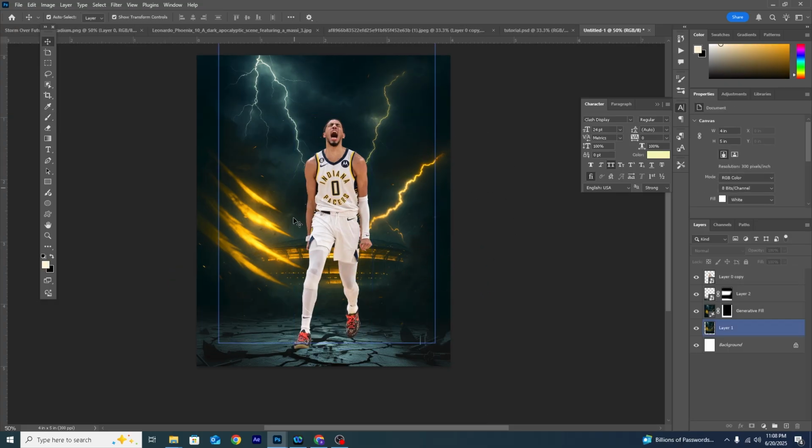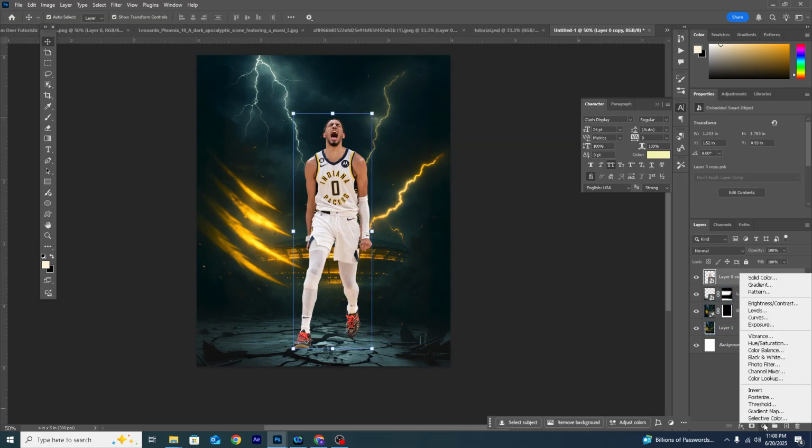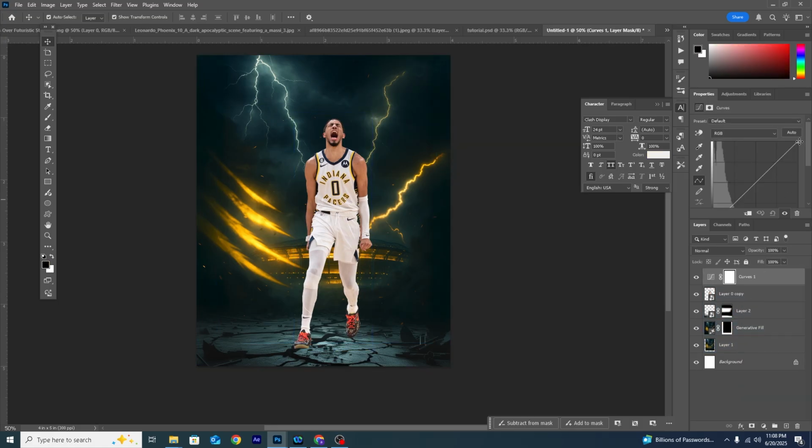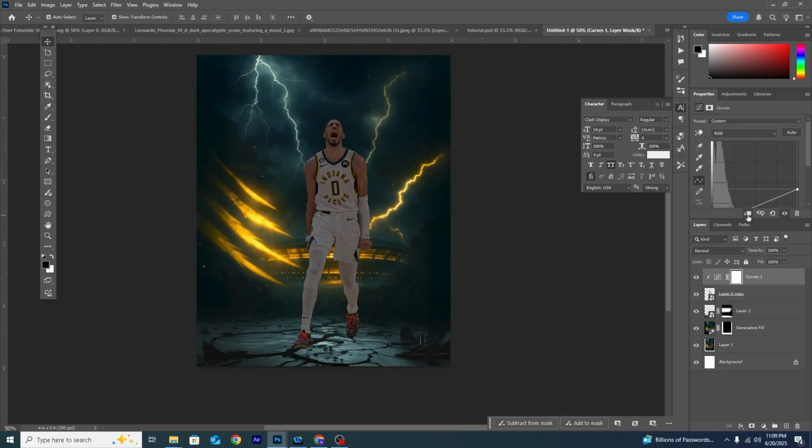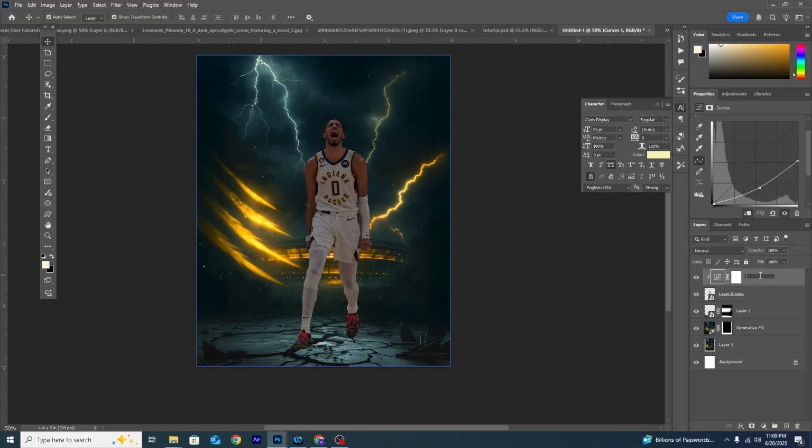Now let's create some edge glow. And for that, let's add a curve. And let's drop it down just like so. And let's click on that clip to layer so that this curve can affect this specific layer only. Let's crank it just like so. And maybe a little up. Here we go. Just like that. Let's rename it as edge glow.